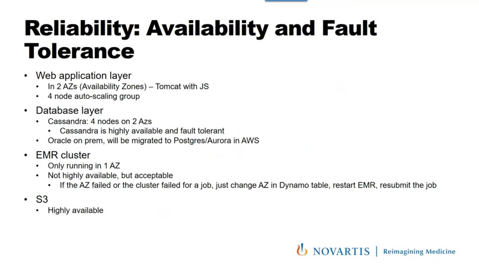The second tier here is the EMR, where we run the compute. That is actually run in a single AZ. It's not highly available, but for us, that's totally acceptable. And we're able to automate this into a different availability zone within the same region should we want to. Again, we're using Jenkins, CI/CD, and CloudFormation to launch all these different components. And of course, we're using S3, which is highly available and highly durable. We're using S3 Standard. Next.